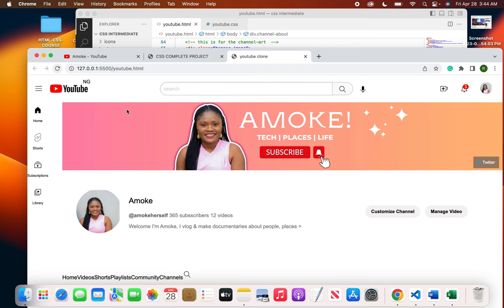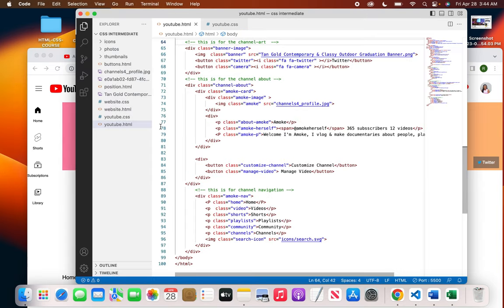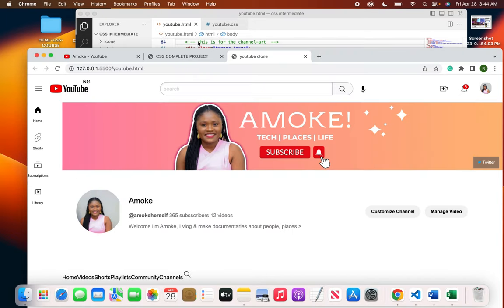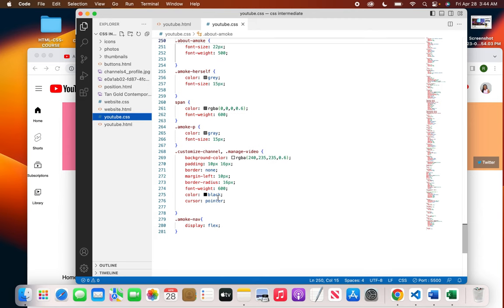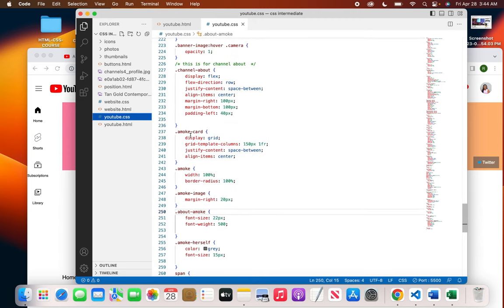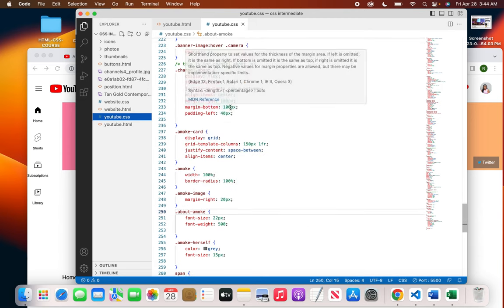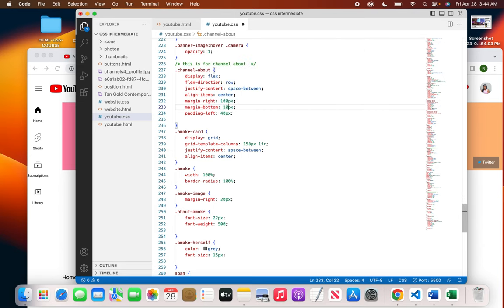So since this is it, for this section here, this channel about, let me go to my CSS. This margin bottom of 100 pixel is too much. I'm going to change it to, let me say, 50.